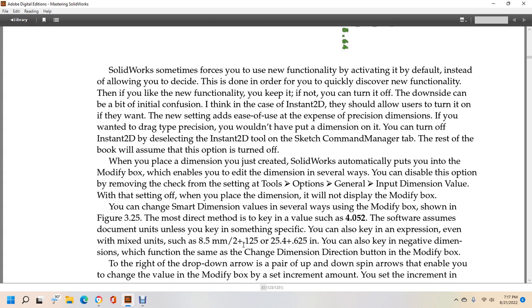Disable the option by removing the check in the setting under Tools, Options, General, Input dimension value. With the setting off, you can play with the dimension using the modify box. Change the Smart Dimension value in several ways using the modify box shown in Figure 325. The most direct method is to key in the value, shown here as 4.052, in the software.